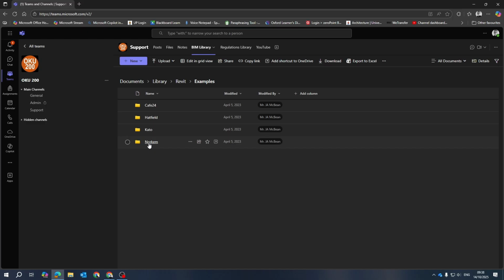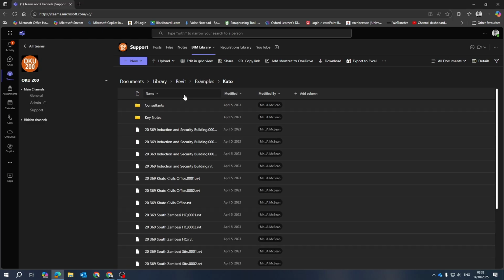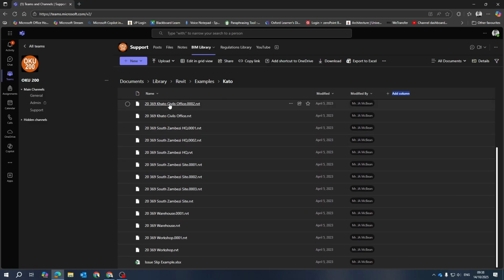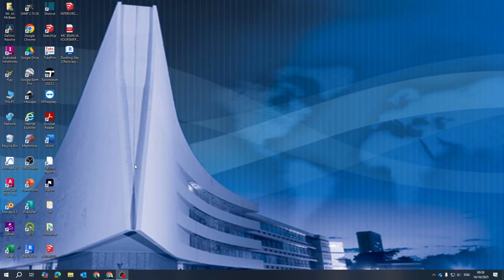I think this Norcom one, not Norcom, that's a big shopping center. That's quite large. If you go to Cato Civil, these office buildings, this Cato Civil's office and this HQ building, I think are very good models as well to go and explore. They're also quite complete. All right. Thank you.